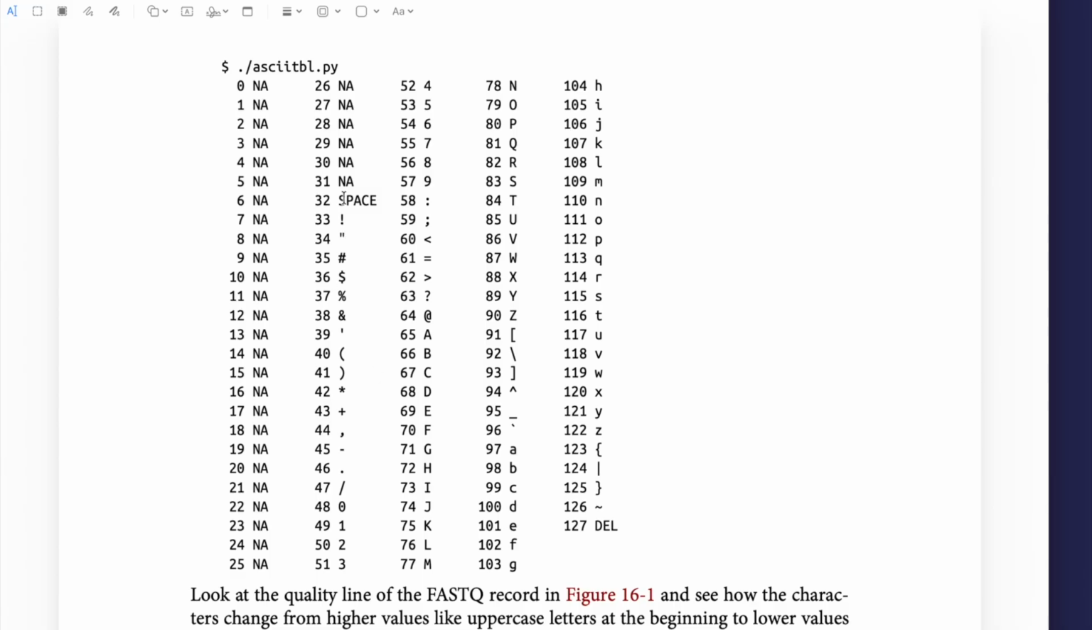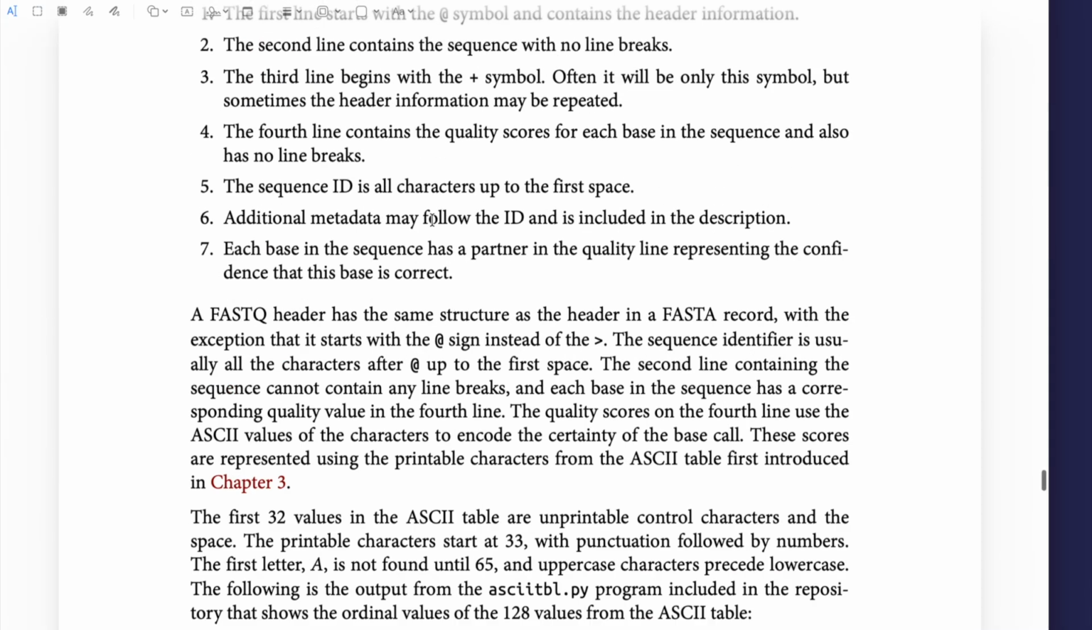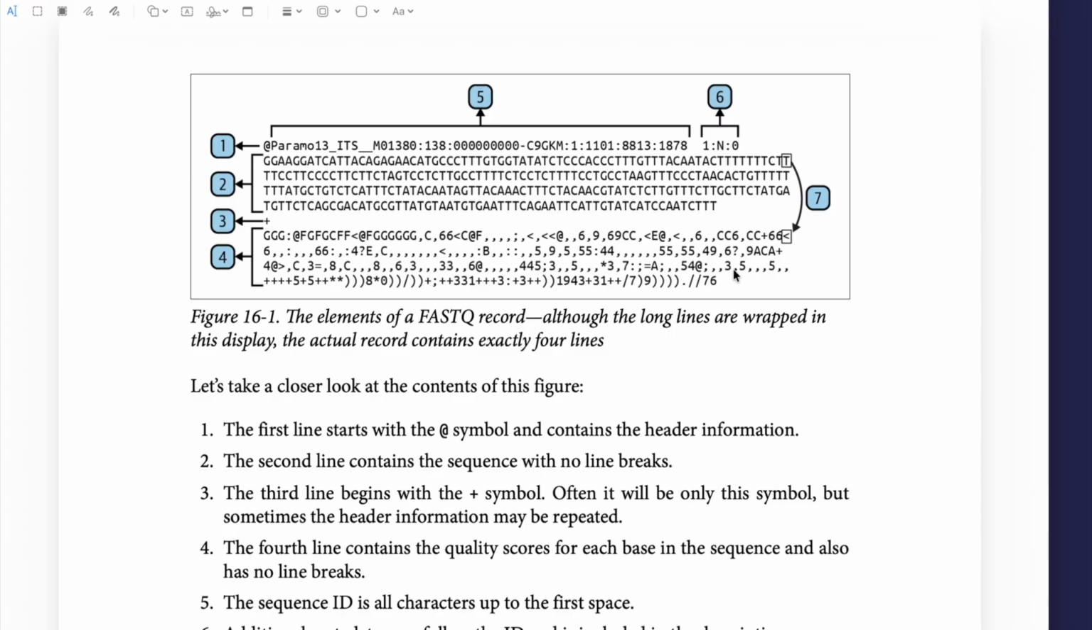Anyway, so 32 is the space. Starting at 33 up to 126 are other printable characters, and then at 127 we have the delete key. So what we see is that the lowest one that we can print is 33. So when you start seeing punctuation, like if you see an exclamation point, that's one of the lowest scores that you can get.